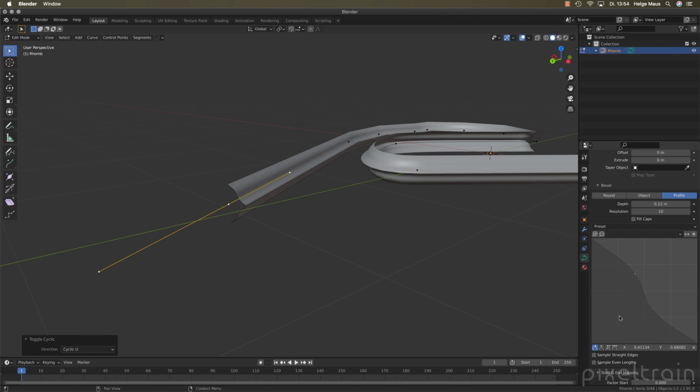And every one of these points has an interpolation. If you hover with your mouse over the interpolation of the point, this is the auto handle mode, here is the vector handle mode, then the free handle mode. So you get free handles here, which you can change. And to see the update in the viewport, you have to release your mouse. That's a little quirk here. And we also have aligned free handles.